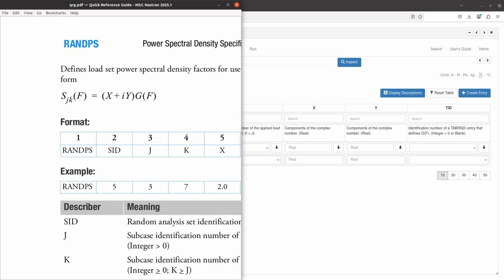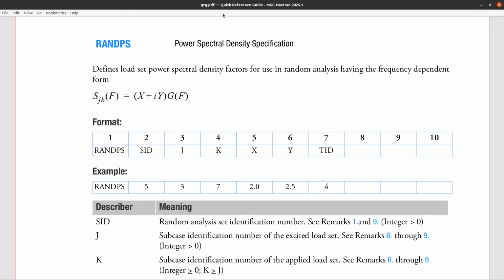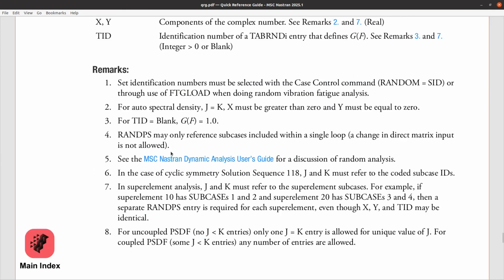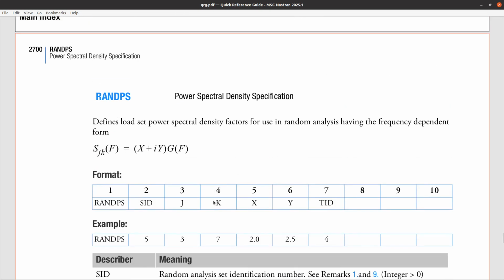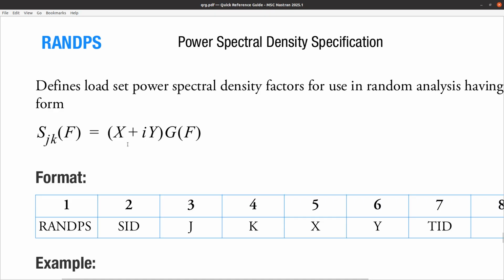Now, one thing to keep in mind: whenever you're new to one of these bulk data entries, it's important that you read the remarks. The remarks are going to tell you how to use that entry. Since we set J equal to K, since we're saying do this for subcase 1, 1 equals 1, it tells us that X must be greater than 0 and Y must be equal to 0. What do X and Y define? X and Y define the constants for the real and the imaginary values here.